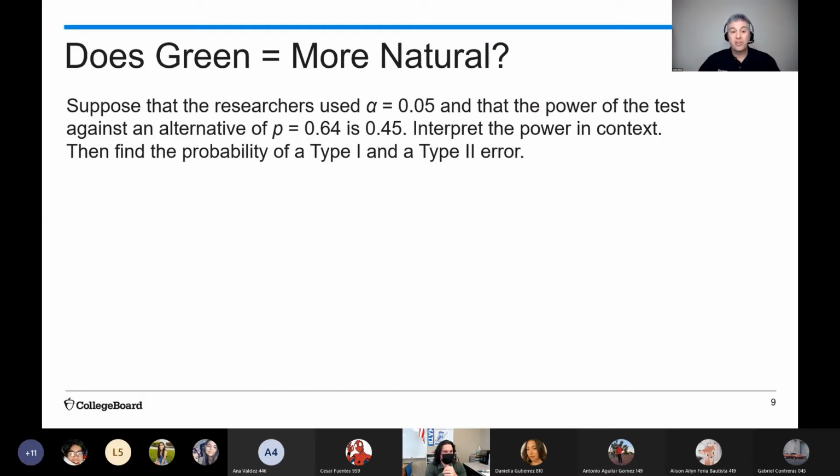We're not going to get into the calculations in this video, but the calculation of power depends on what the true value is, if it's something different than the null. So in this case, we're assuming the true value is 0.64, and then we've done calculations to show that the power equals 0.45. Again, you don't need to worry about where those numbers come from. I just want to make sure you understand what it's describing.